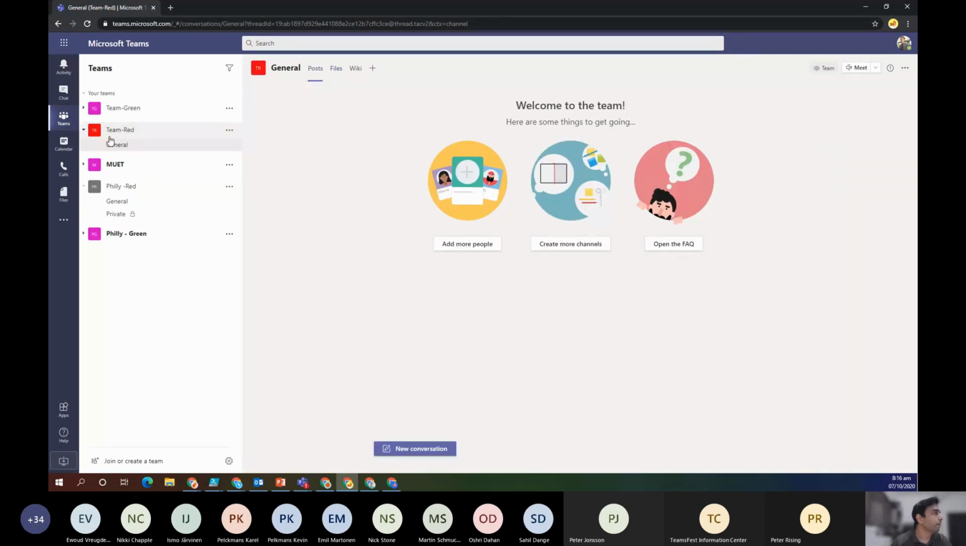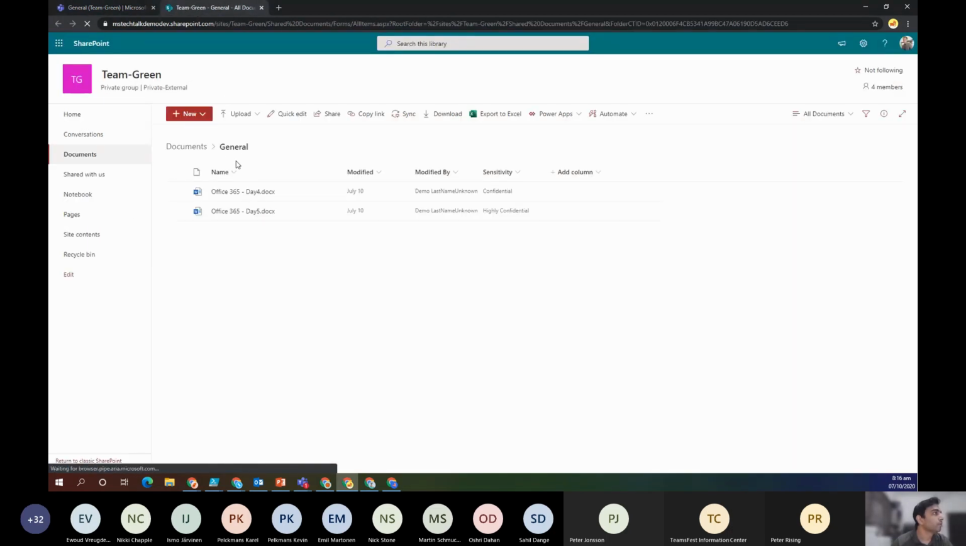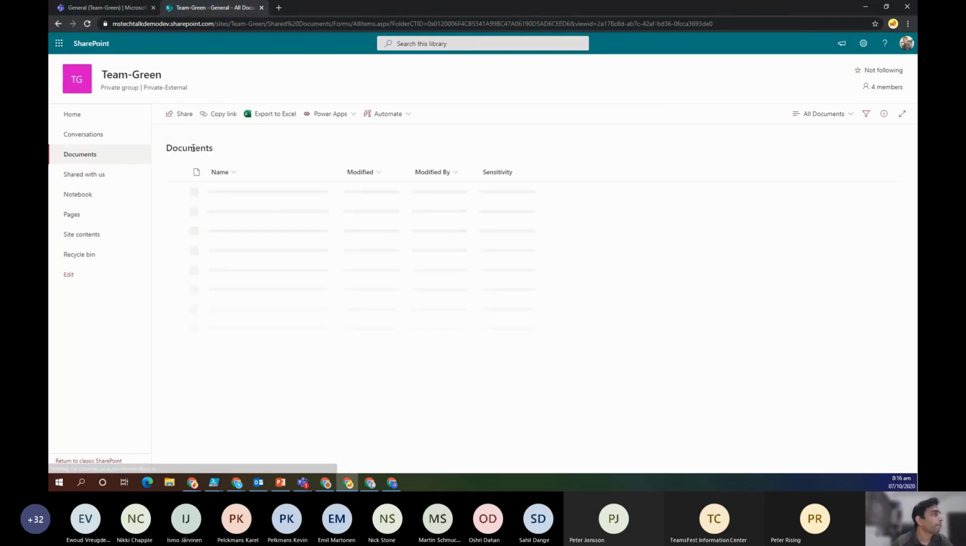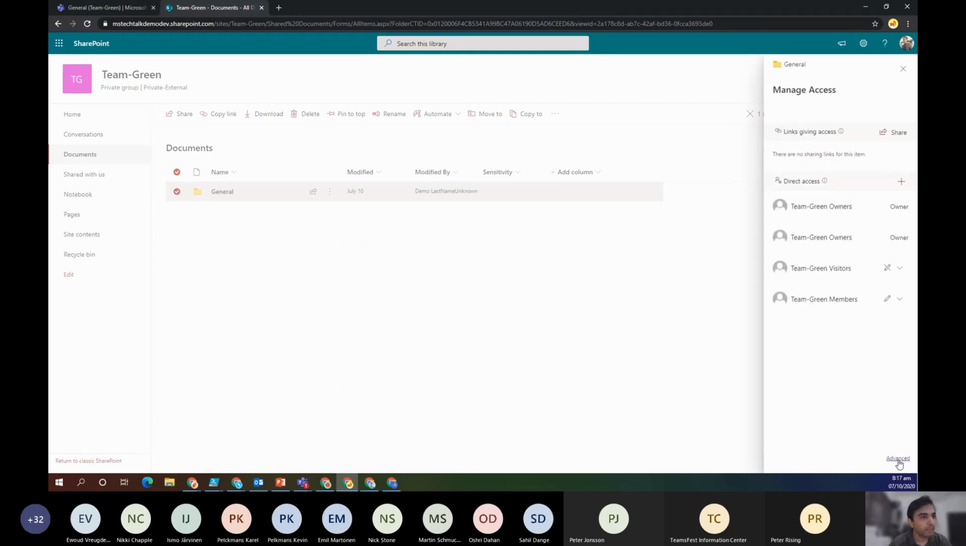And if I go to any of the teams here, like the team green here, I will open the files in SharePoint and show you the configurations here, and similarly for the team white. What I need to do is break the inheritance if it's not already broken, and then I can change the protection, change the access of the users. I'm going to advanced settings.